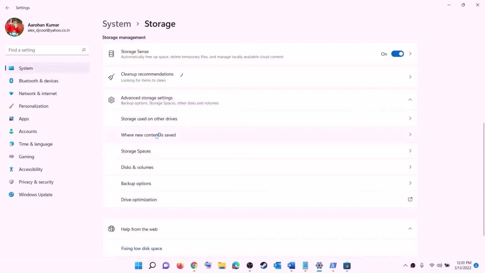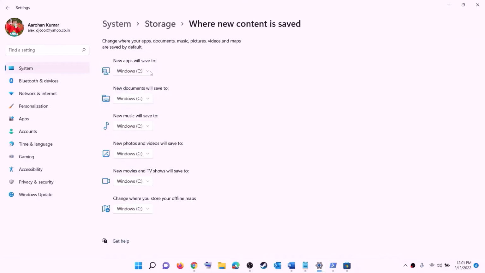Click on it. Now over here, if you're installing the game to C drive, click over here and then select a different drive. Right now I don't have any other drive connected, so if you're trying to install it to C drive, then you can try a different drive. So click on this down arrow and select a different drive. But in case you're already trying to install it to D drive or another drive, then you can click on it and then select C drive and then click on apply and then try to install the game.